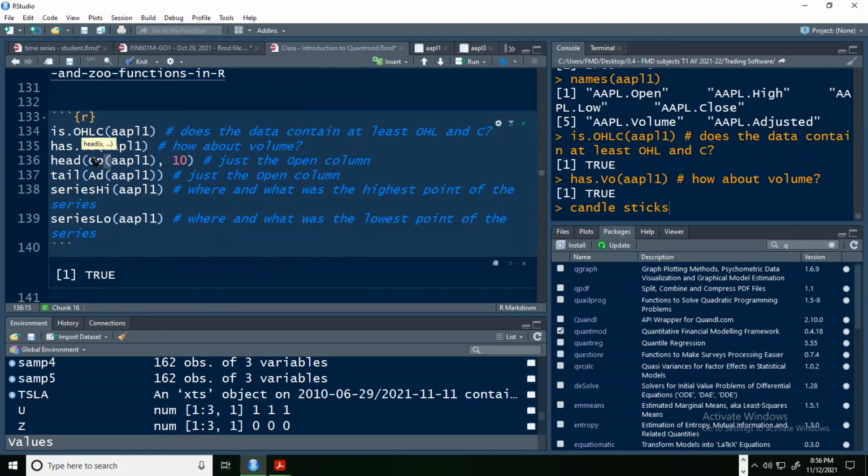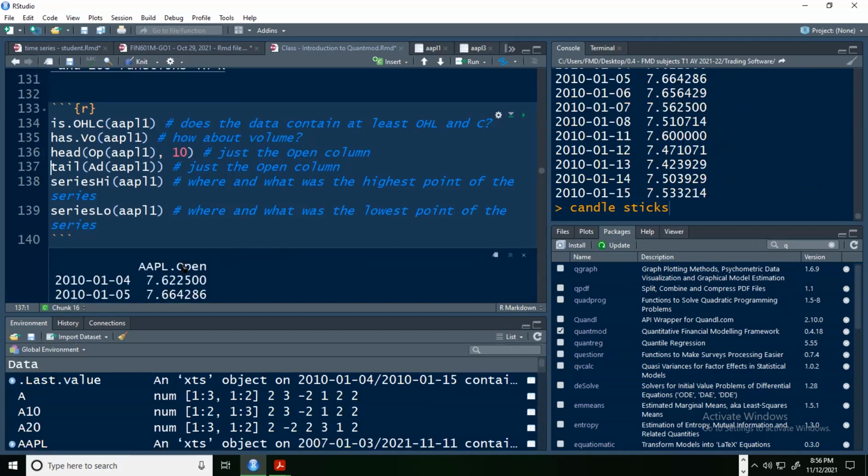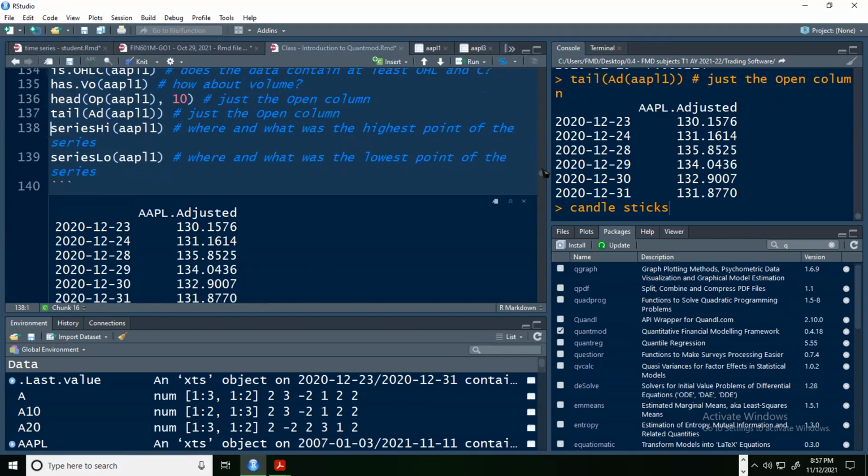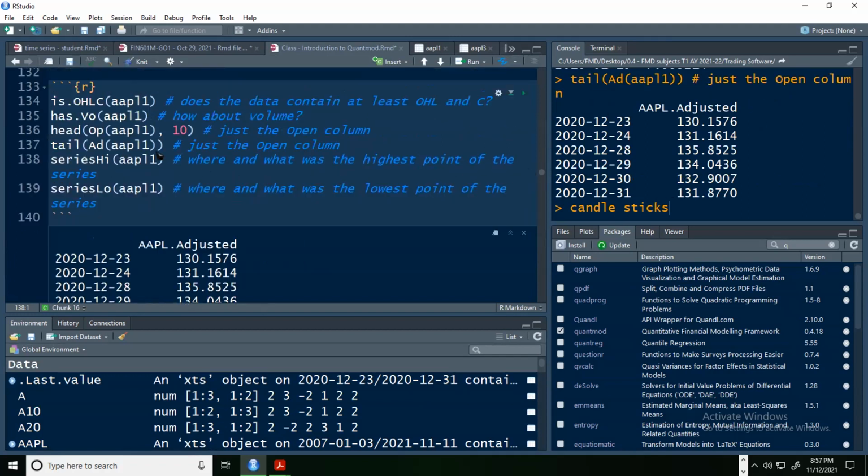Head of the opening prices of Apple 1. This just gives us the opening prices. If you run this, you get the first 10 of the opening prices. And the tail of the adjusted prices gives us the last 6.